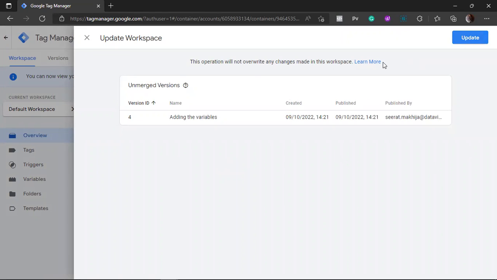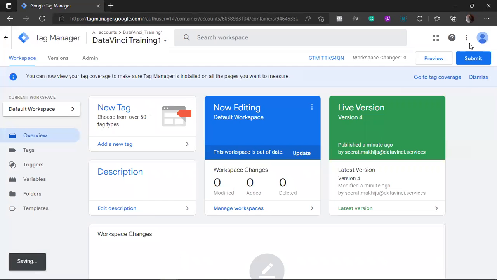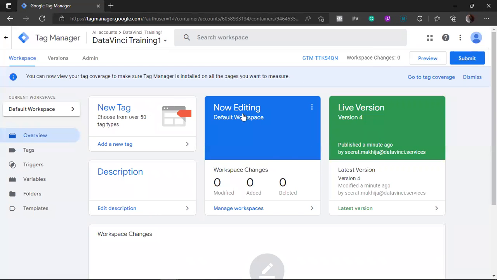The other workspace is gone and we have the option to update the workspace. So we can just update it from here. So yeah, it's done now. We are back to our default workspace. If a single person is working on something, then there is no need to create a different workspace. This is just for preventing two people from stepping on each other's changes.